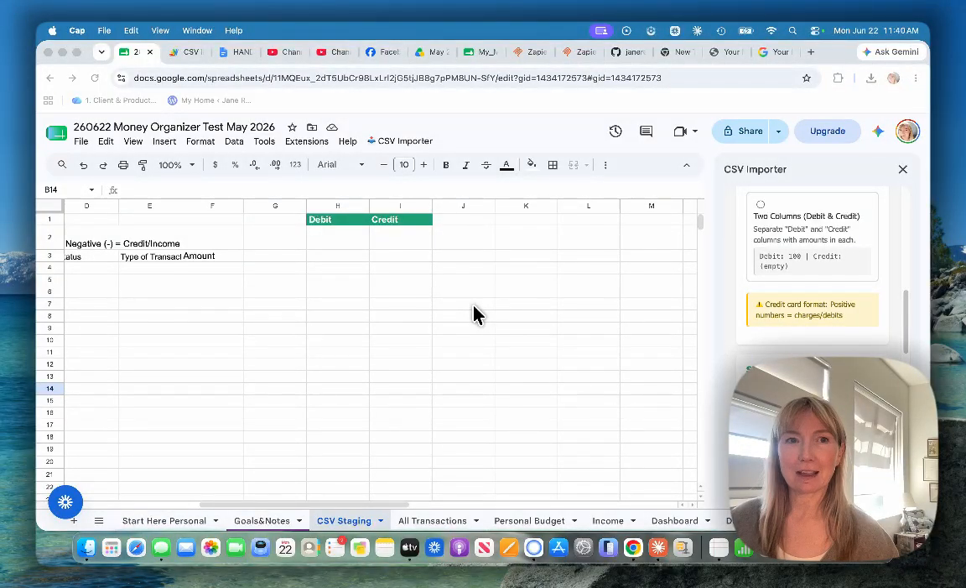Let's finish off importing some of our CSV data from our bank accounts. I wanted to show you a few more examples and then we'll go into categorizing them. So I'm going to do a line of credit, and this is where it gets kind of interesting.